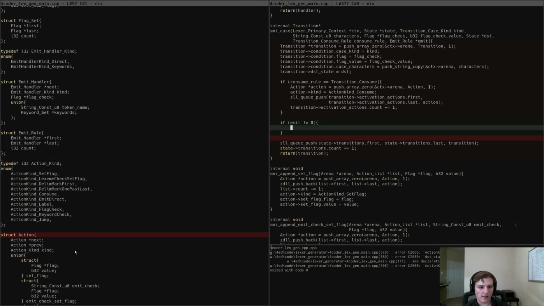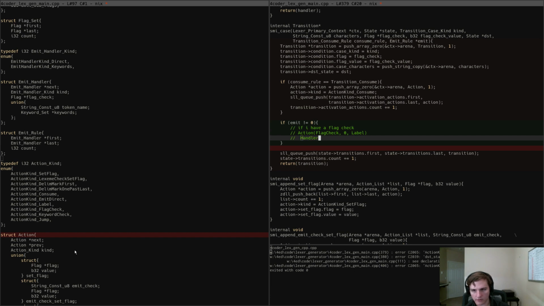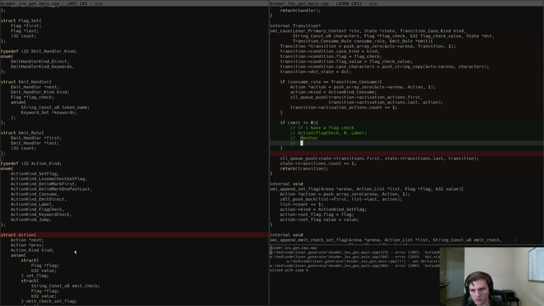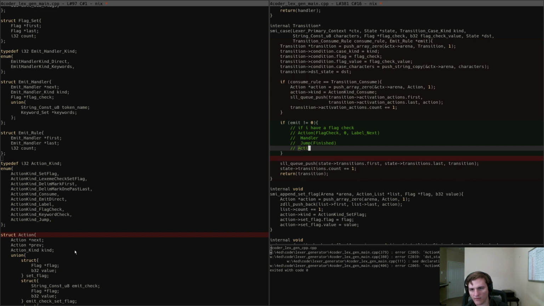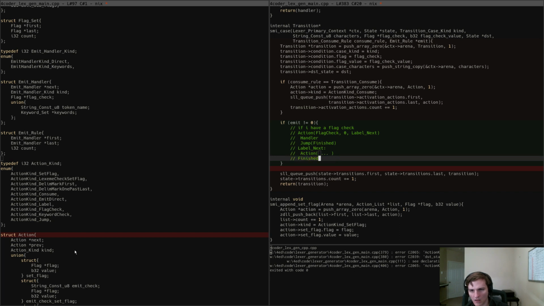Okay, so that's cool. Let me write out the cases. So if I have a flag check, emit flag check action, or we need to do action flag check, not like 0, and then label, and then we want to do the basic handler stuff here. Jump to finished. If we have an action here, here we'll put the label next, right? And so then what goes here could be a different action, whatever, right? So the point is, it would be something like that.